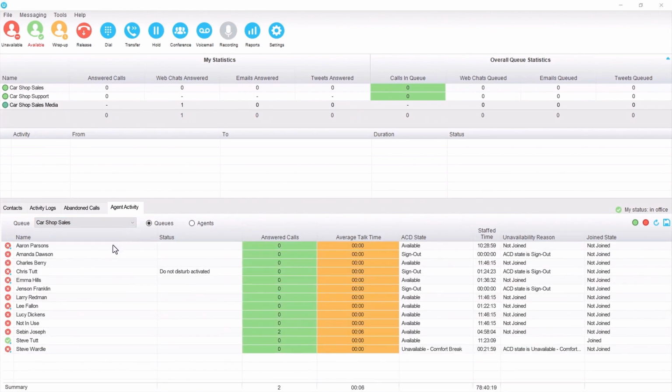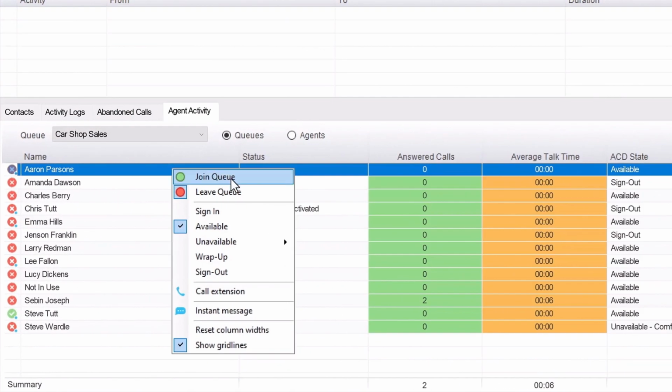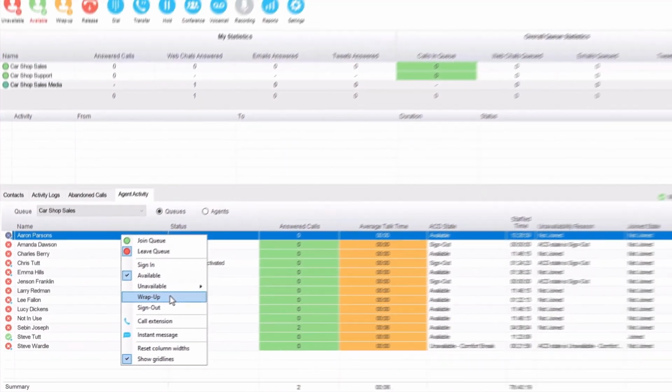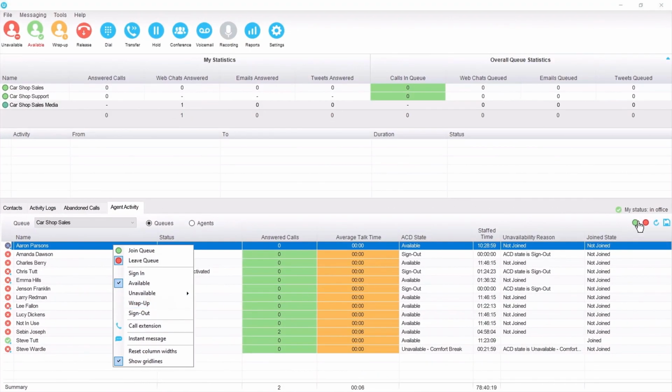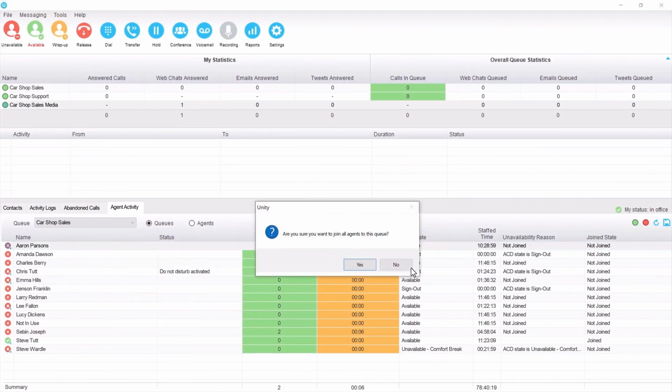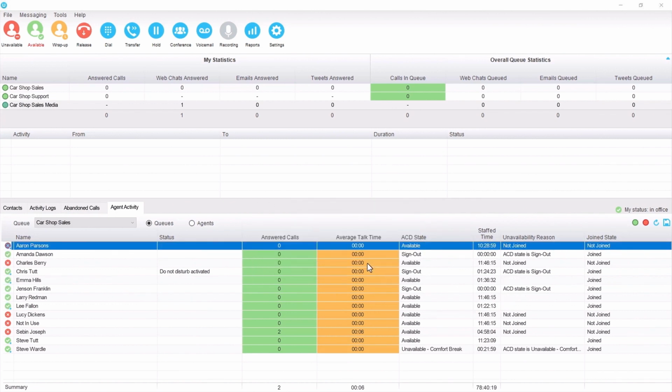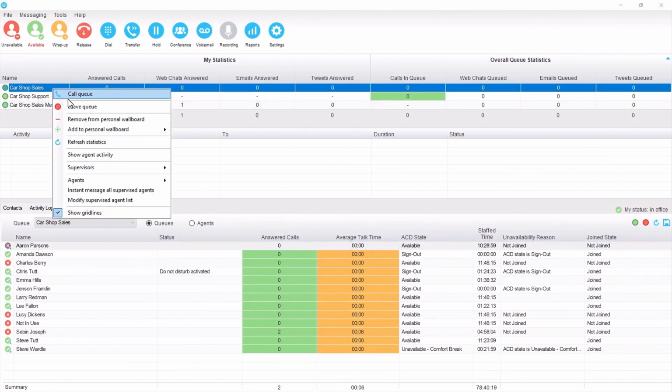If you right-click agents, you can join or leave them from the queue or change their ACD state. Here you can also force all agents into a queue, perhaps because there are many calls or conversations waiting, and then notify them by instant message.